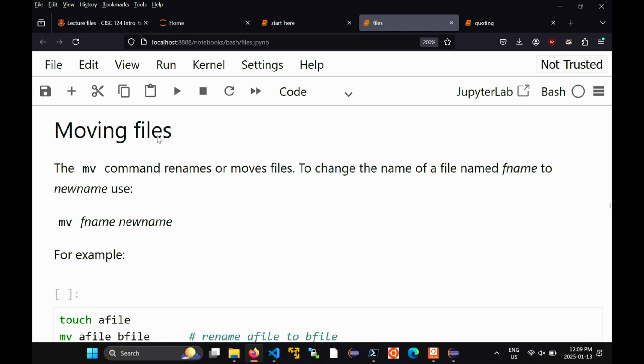OK, what about moving files? Renaming a file is the same thing as moving a file as far as Unix is concerned. So mv, short for move, renames or moves files. To rename a file, you just give it a new file name. So mv, fname is the name of the file that you would like to rename, and new name is the new name of the file.